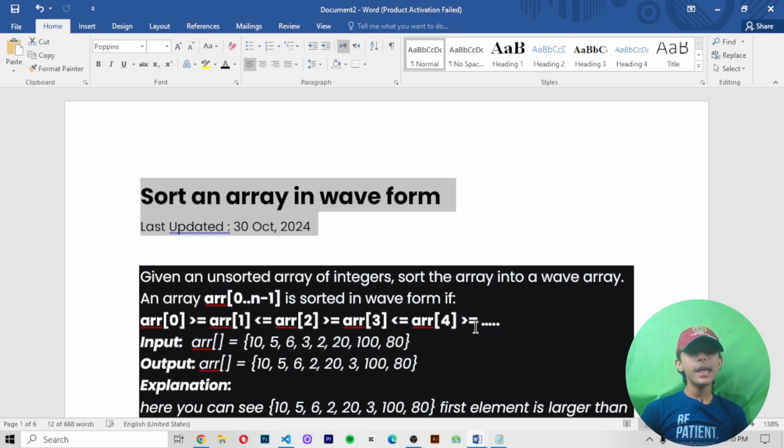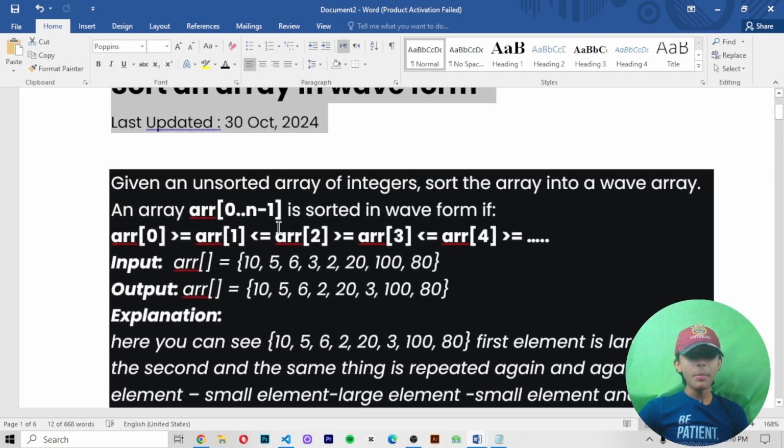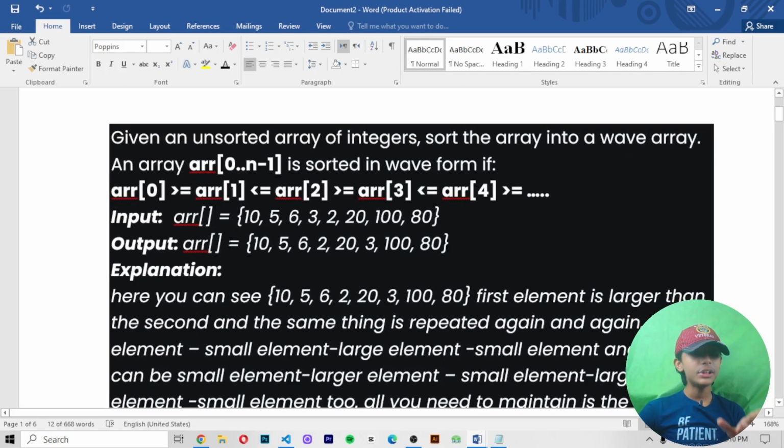Given an unsorted array of integers, sort the array into a wave array. An array arr[0..n-1] is sorted in wave form if arr[0] >= arr[1] <= arr[2] >= arr[3] <= arr[4] >= and so on.